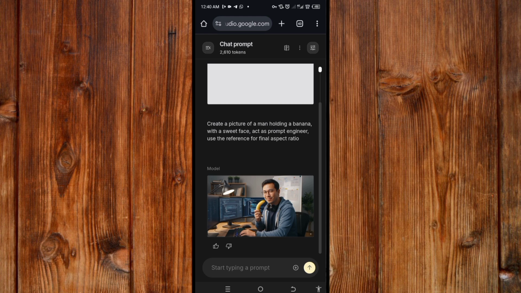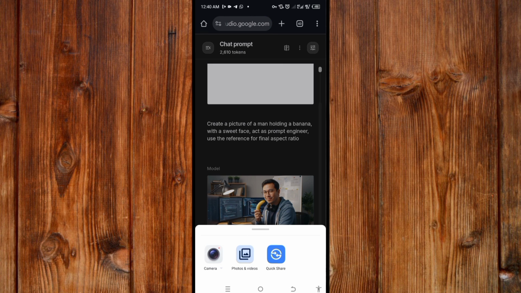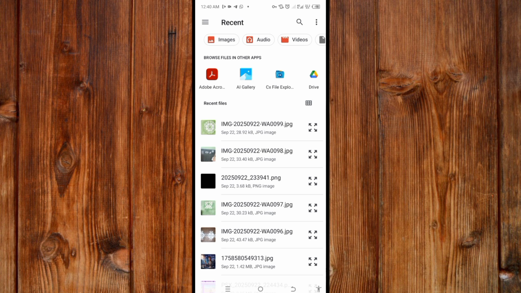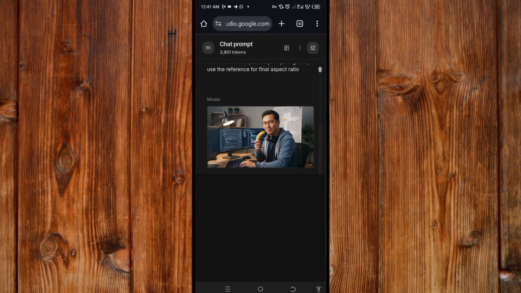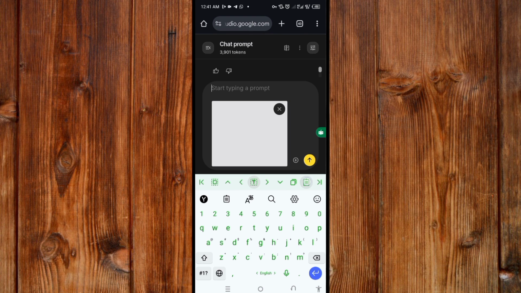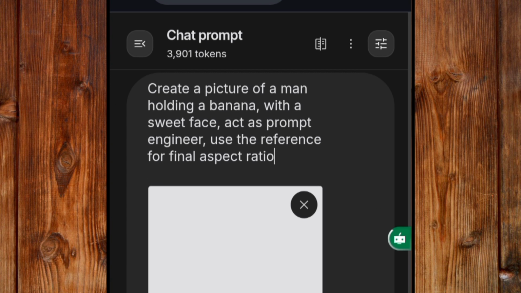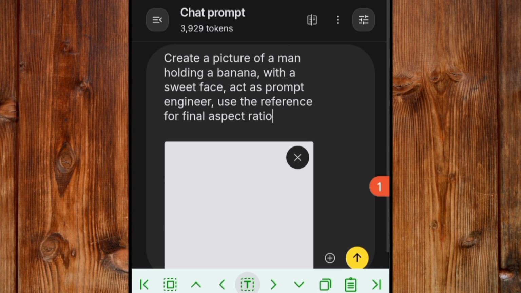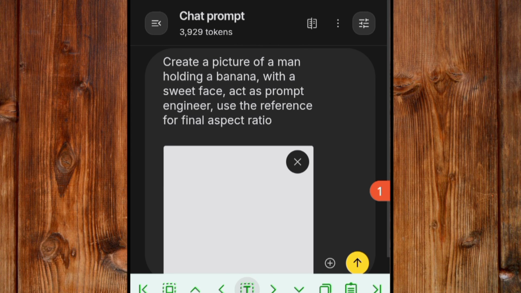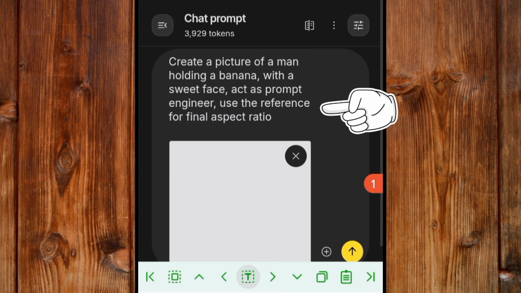Here like this. First, upload the blank image aspect ratio which you want to use first. Here like this. Now here, write the prompt like this. You can see here, create a picture of a man holding a banana with a sweet face. You can see where I define how it will get the image for me.